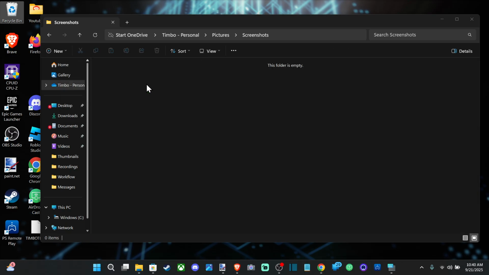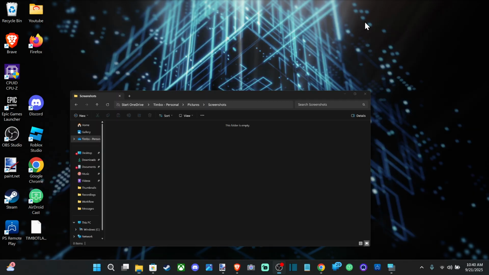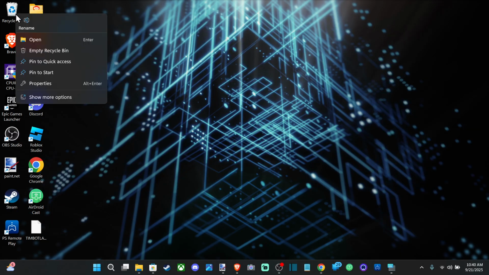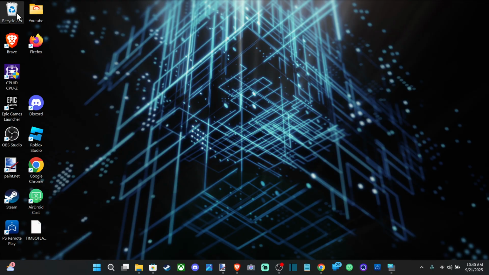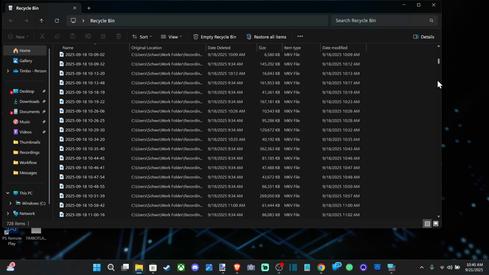And then if we have a lot of information, everything's not deleted quite yet. We want to go to the recycling bin, right click on it, and go to empty recycling bin. And then we can also click in here and we can see everything that's deleted.